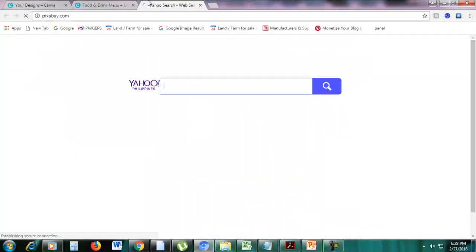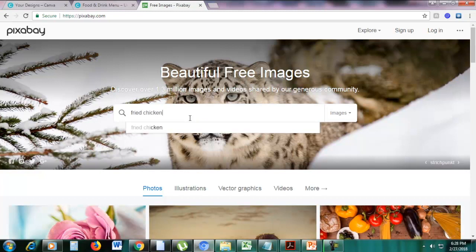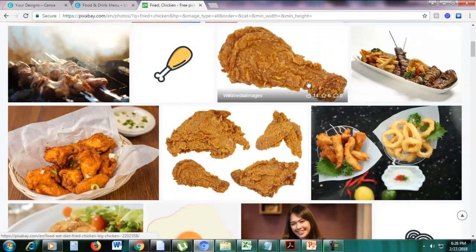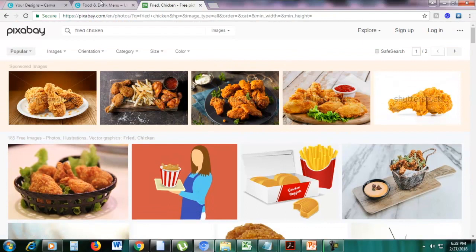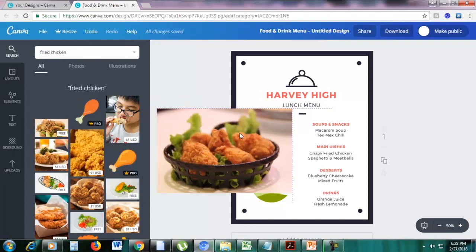again you can go to pixabay.com, which is where you will find royalty free photos. And let's see if they have a fried chicken photo here. Okay, so let's just look. Okay, so here are some fried chicken photos that you can use for free. Okay, but for the purpose of this exercise, I'll just copy the fried chicken photo here from search.